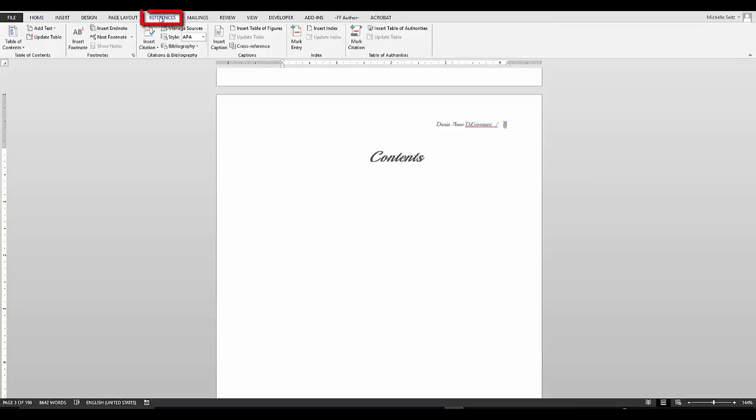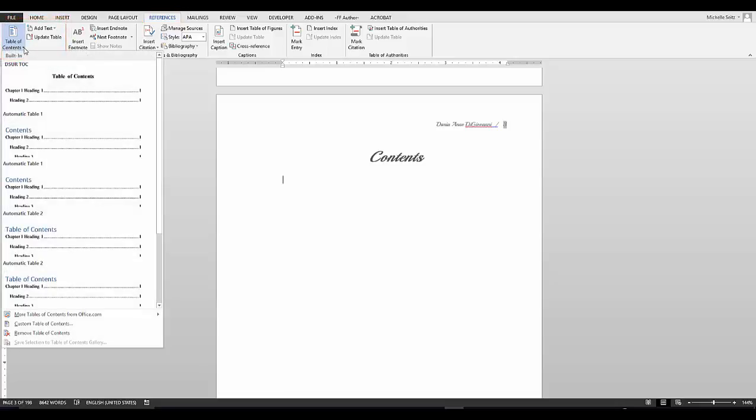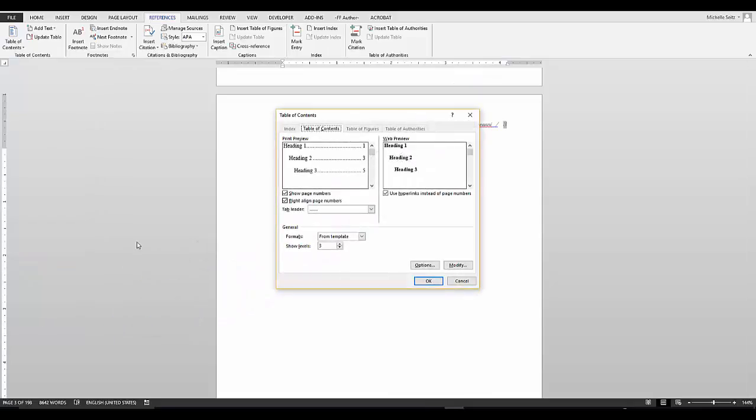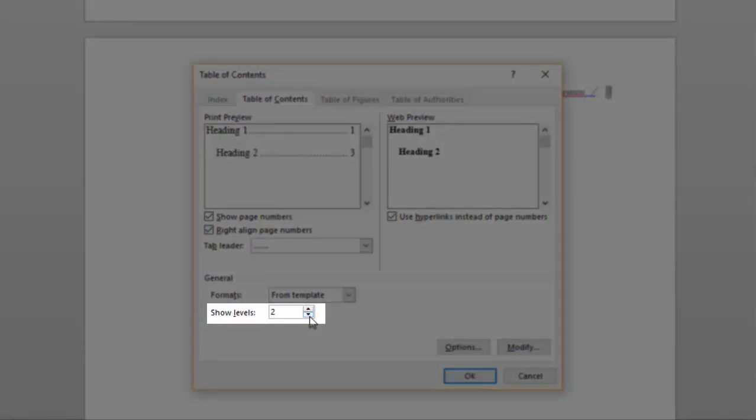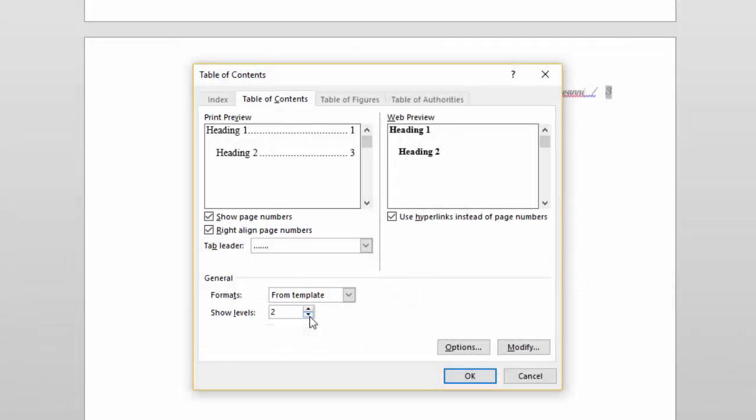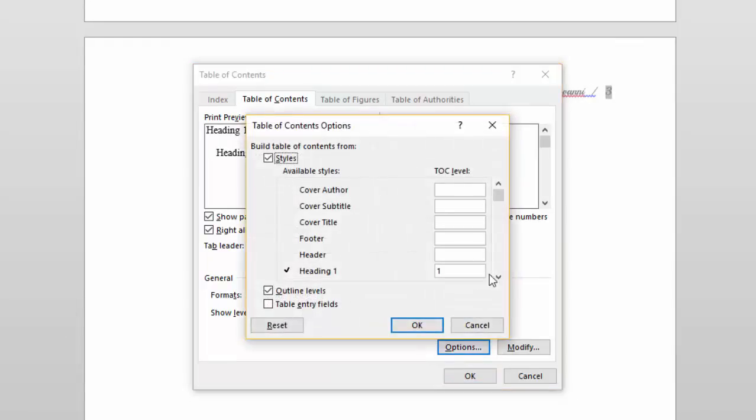On the References tab, in the Table of Contents group, click the down arrow and select Custom Table of Contents. When the dialog box opens, click the down arrow and select the number of levels you want displayed. I'm going to click this arrow down because I only want 2 levels. Now go to the Options button and select the correct level number to apply to each of the styles.